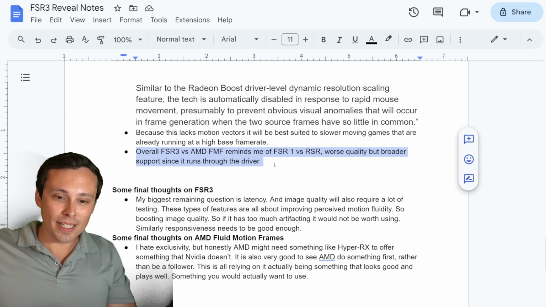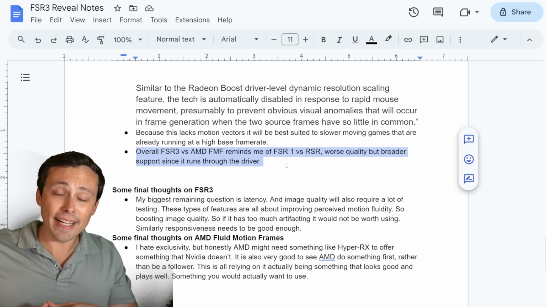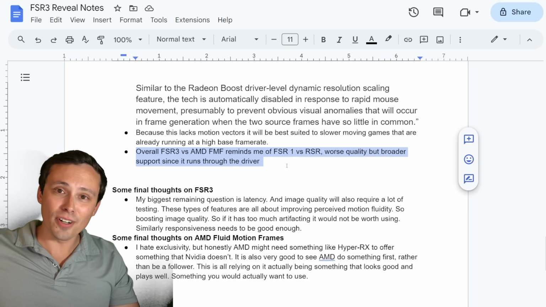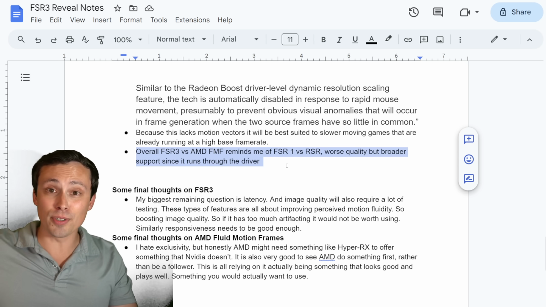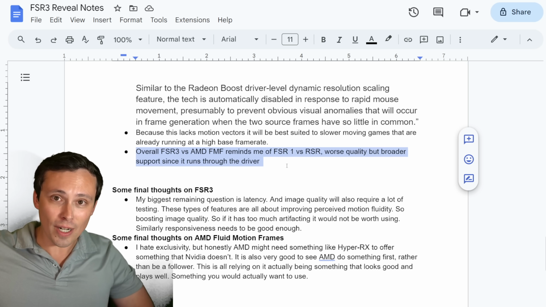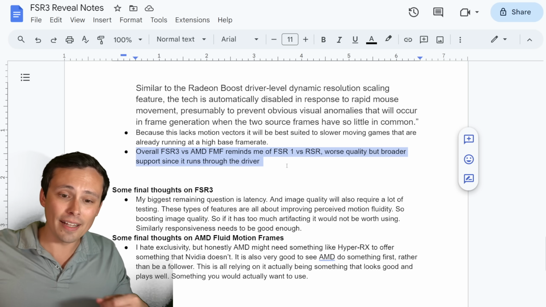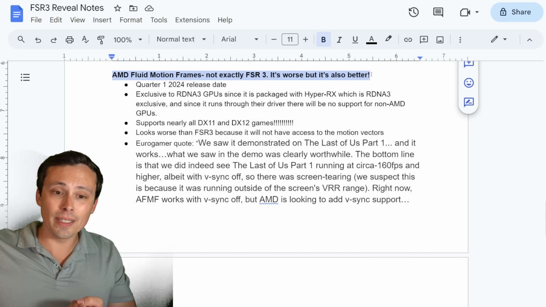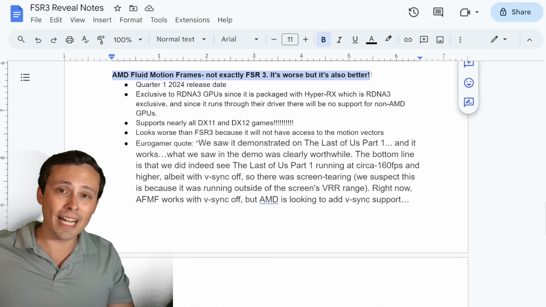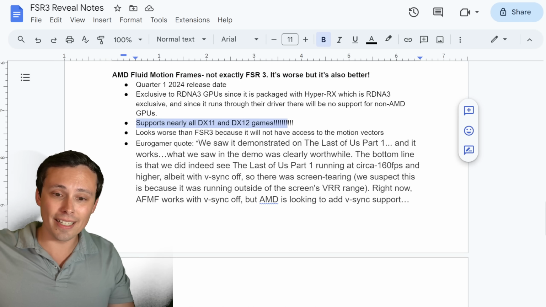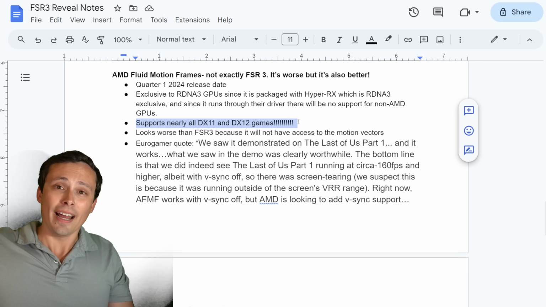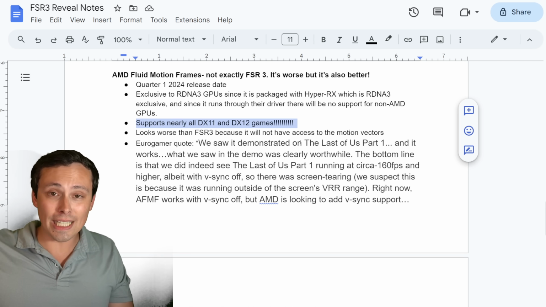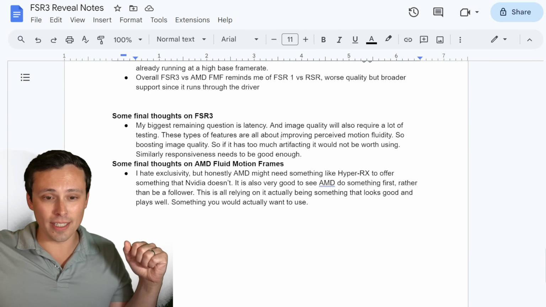But as I already mentioned, my thoughts are this seems a lot like FSR 1 versus RSR. RSR is basically applying FSR, spatial upscaling, to a game through the driver, and it just doesn't work as well as when it's natively integrated into the game. And that seems to be what's going on here. AMD's fluid motion frames, when implemented through the driver, it's really cool to have that option, and that means you could kick it on almost anywhere you want. However, it also means that the quality of it could be lacking, and we'll just really need to get hands-on with it and see how we go.